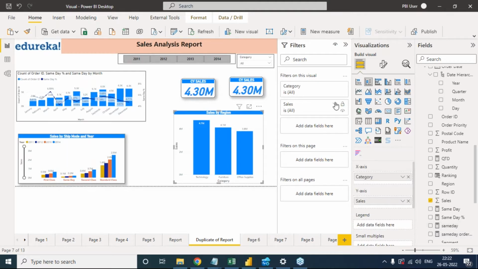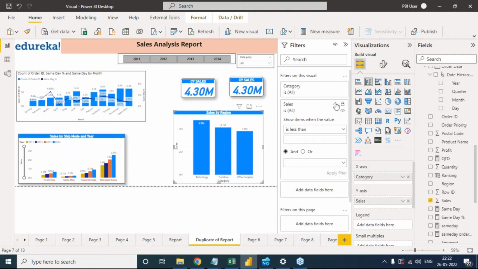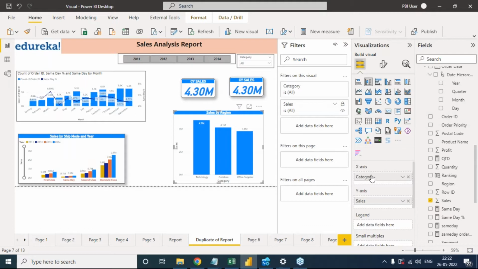Because we didn't do any filter on sales. By default, when you're adding any dimension to visuals, you will see it here, whether you add it or not.